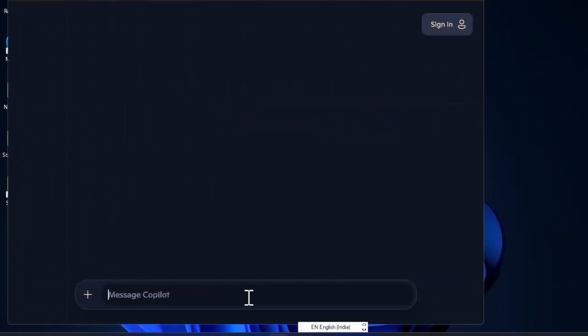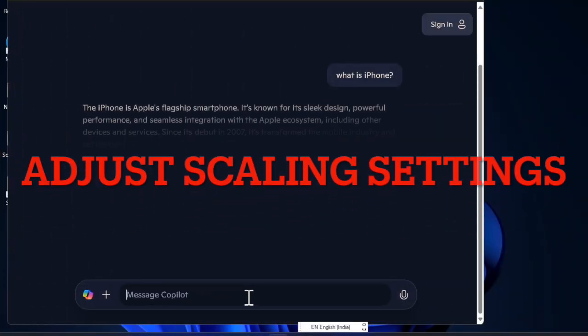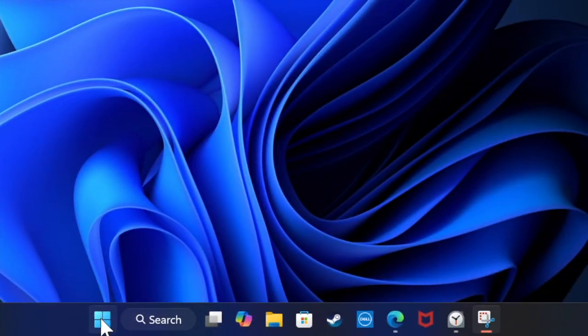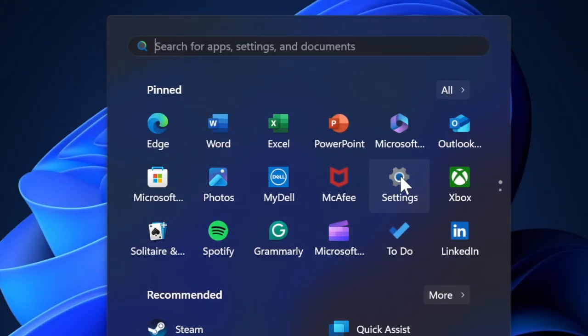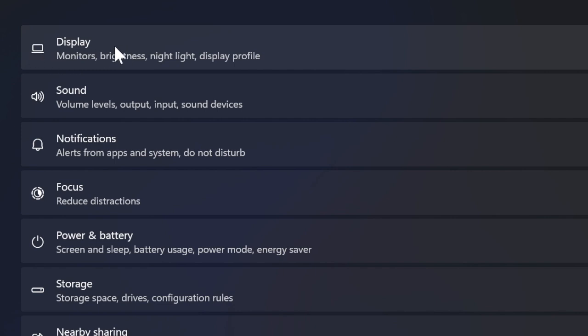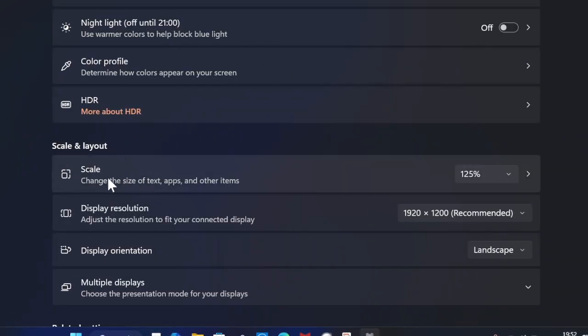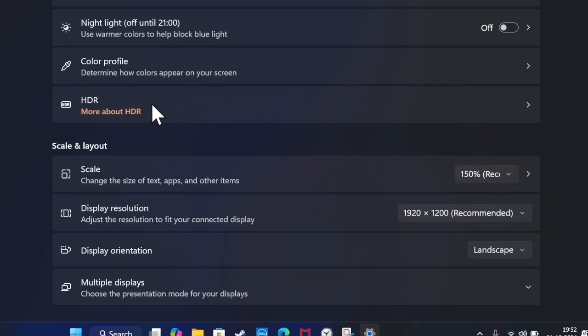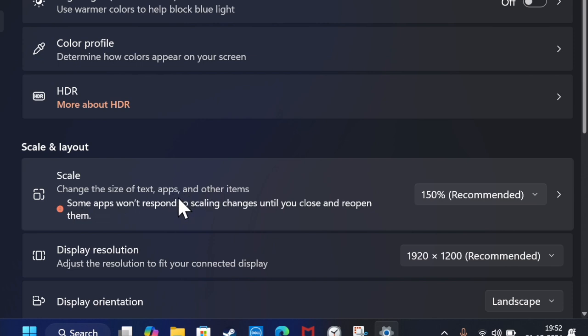Then I recommend you adjust the scaling settings. It's no secret that improper scaling and Windows 11 detection problems go hand in hand, so I would recommend giving it a try as well. To fine-tune the scaling settings, open the Settings app on your Windows device and then choose the System tab in the left sidebar. Then select the Display option. Under the Scale and Layout section, make sure that the scaling percentage for both monitors is in sync for compatibility. For the best results, I recommend you choose 100%, 125%, or 150%.